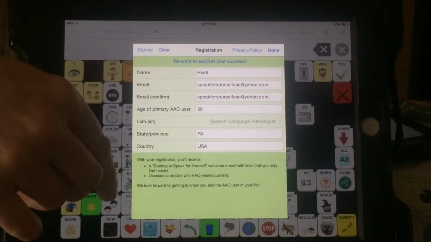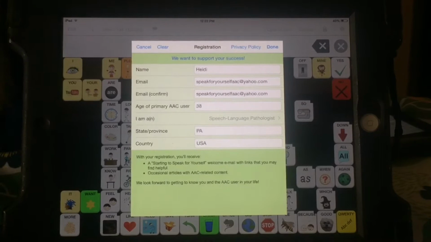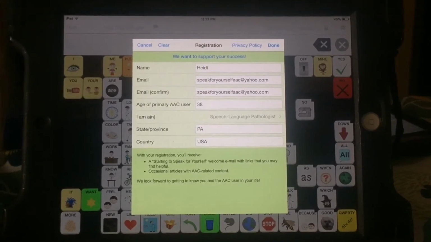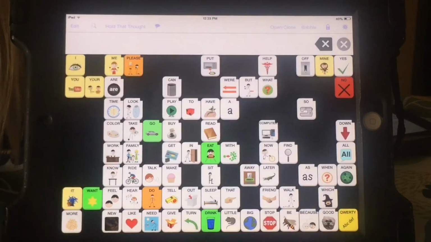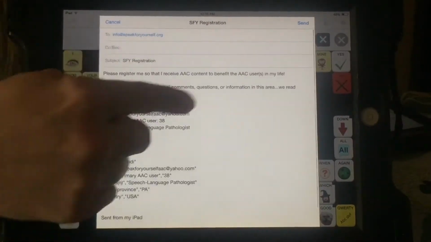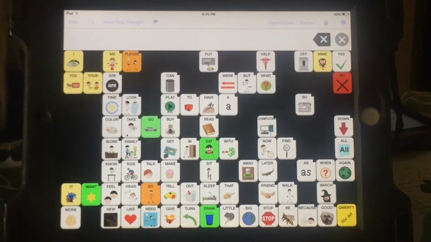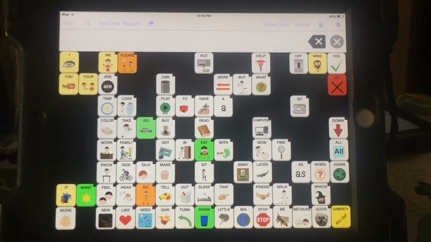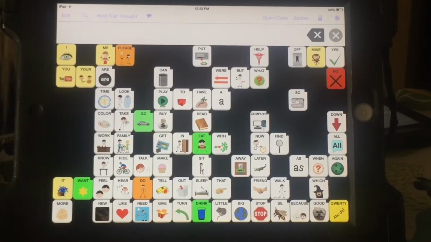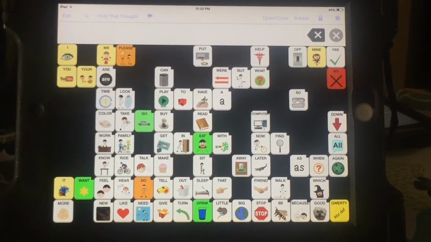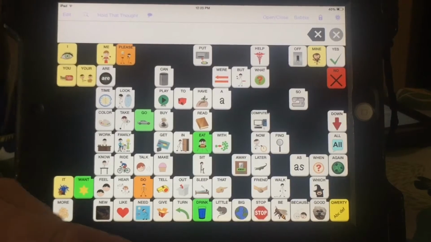You'll see here that we have a link to our privacy policy. We're not looking to sell your information or to make anything public. We're just using it within our little organization. So it's going to pull up your email, and then you just hit send. And then we will send you AAC related information and things that might help support your journey as well with Speak for Yourself.